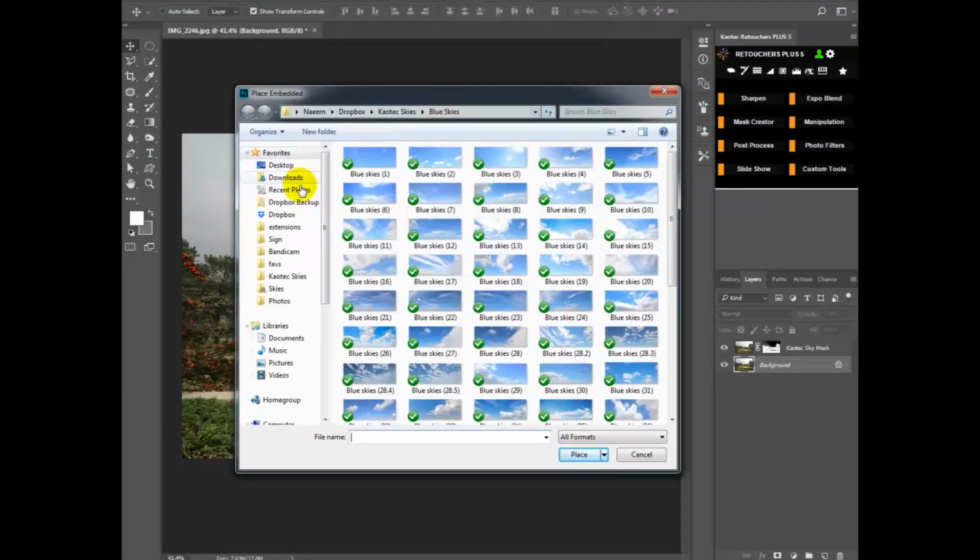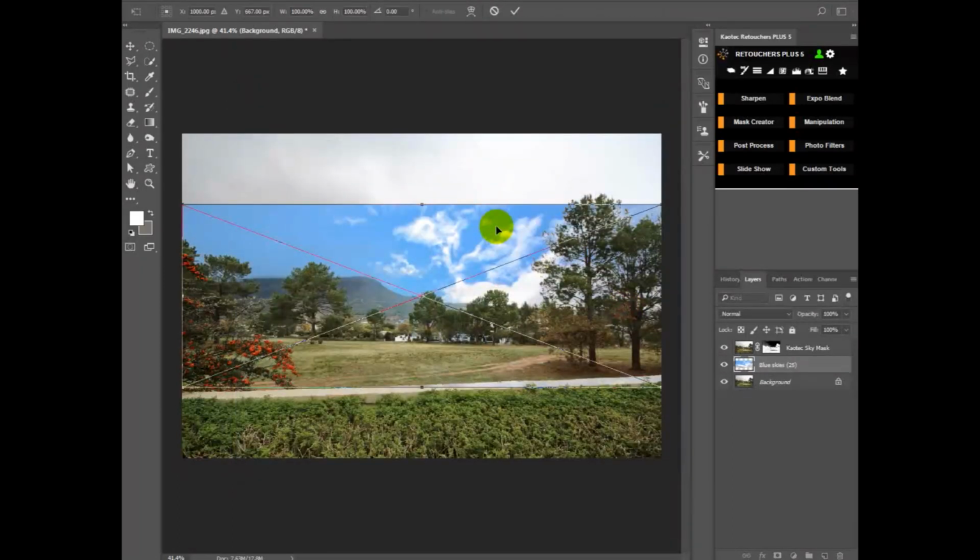And then you will have to browse for your sky folder. I already did, so that is why mine is showing up on the skies. Then choose your sky and then just click enter here.